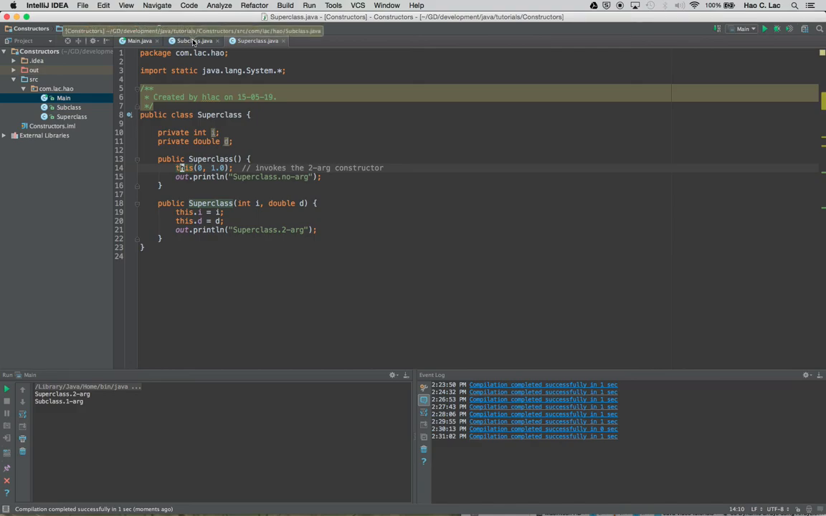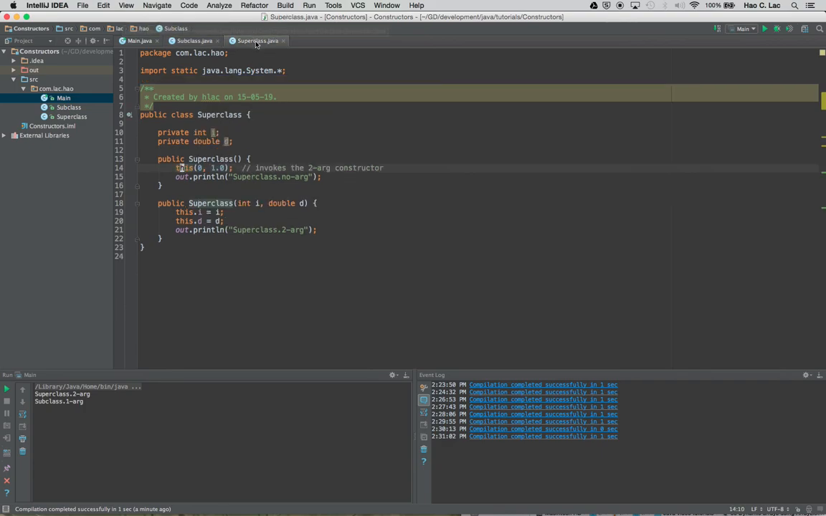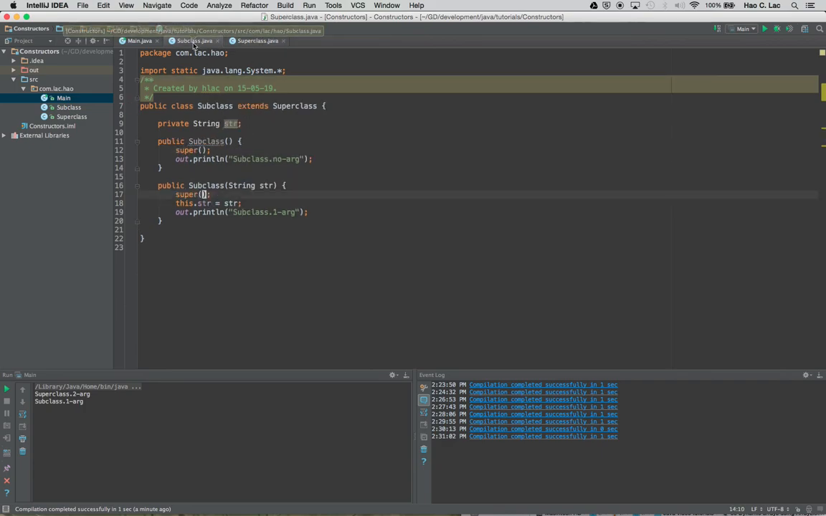All right. So now the other thing to note is that constructors are not inherited by the class. So the subclass doesn't inherit any constructors. It just uses it, hence the call here. So that's the other thing to note.